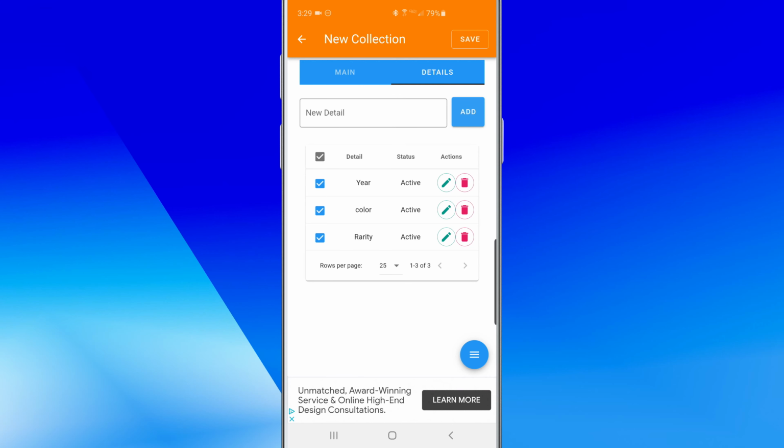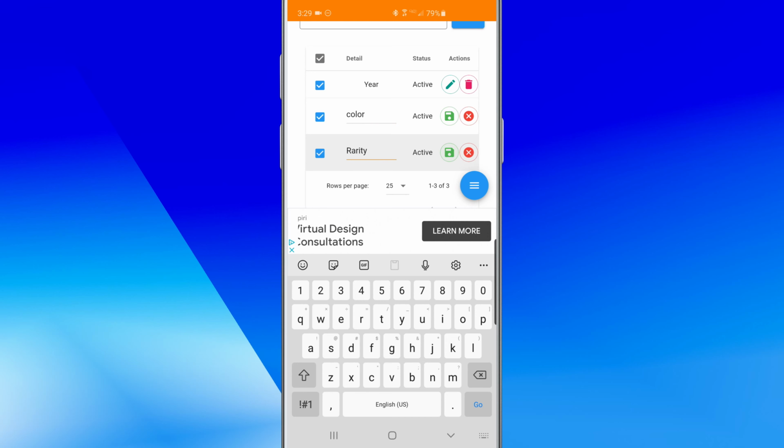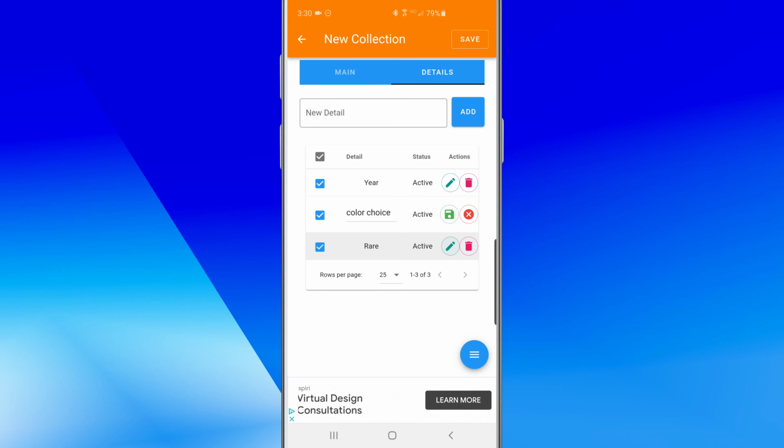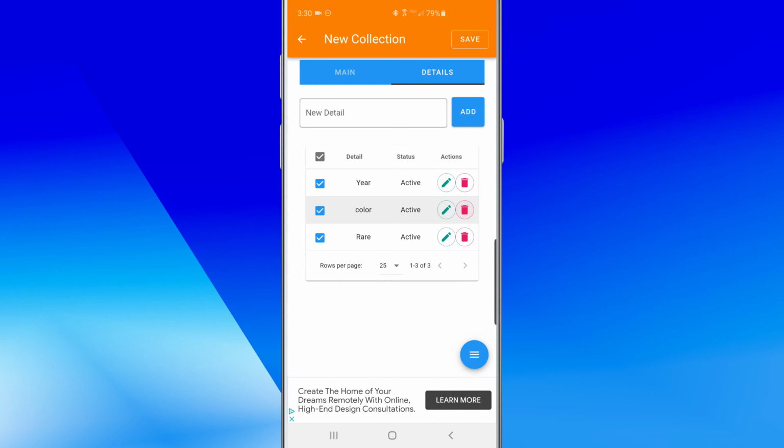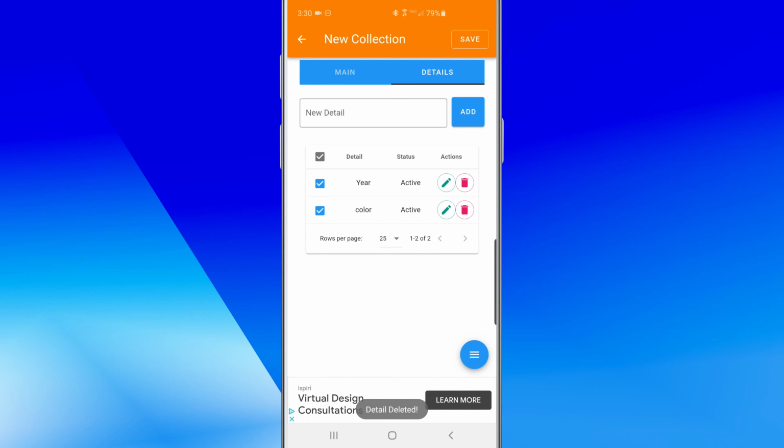Once your detail has been added, you can edit it by going to the Actions column. Tap the pencil next to the detail you want to edit. Enter your changes. Then tap the green floppy disk button to save the new detail. To cancel detail changes, tap the red X. Tap the red trash can to delete the detail. It will not display when editing a detail.